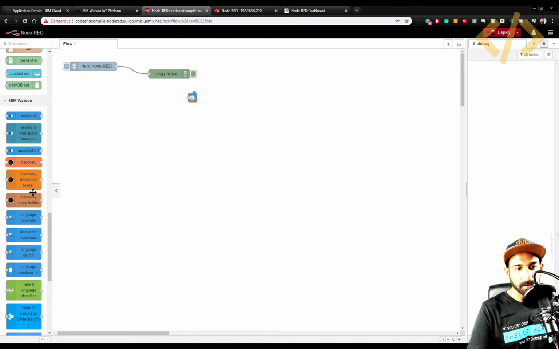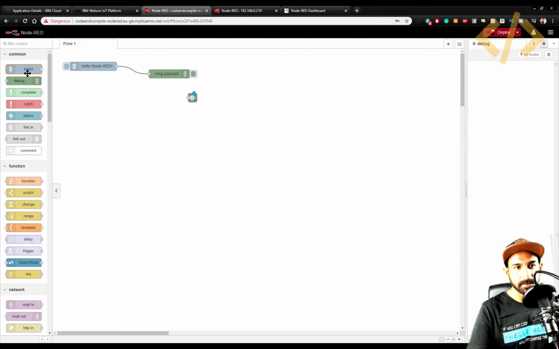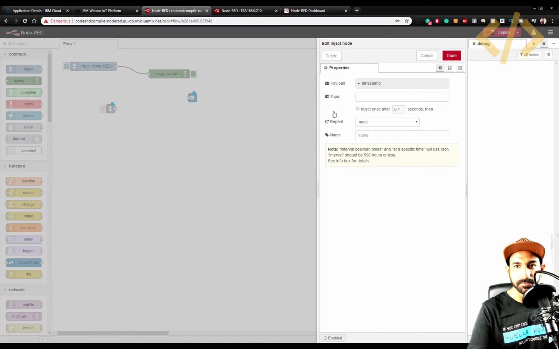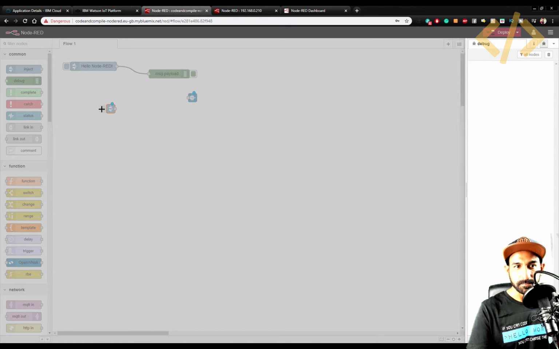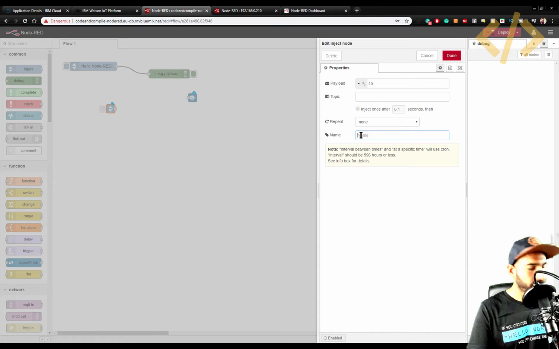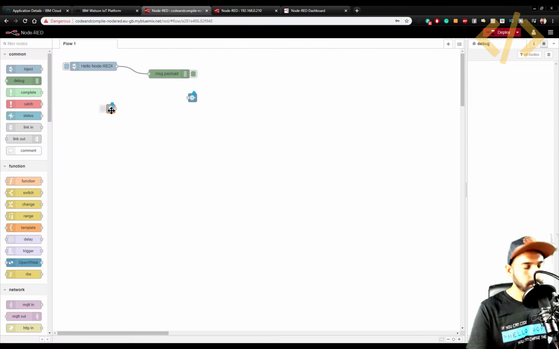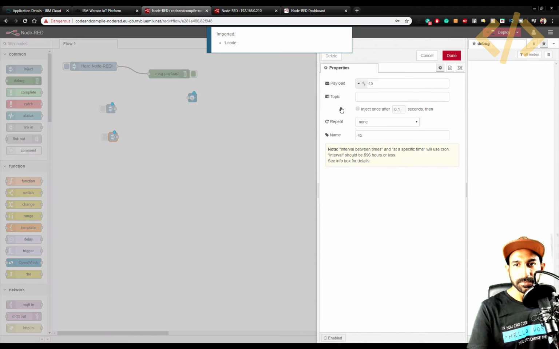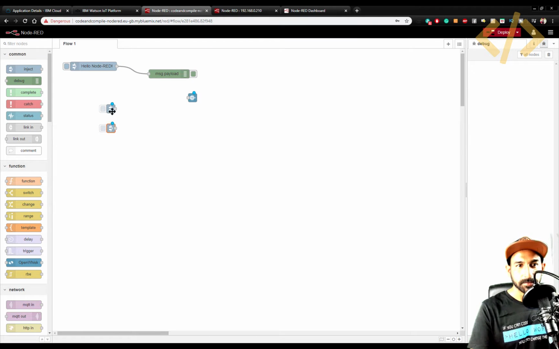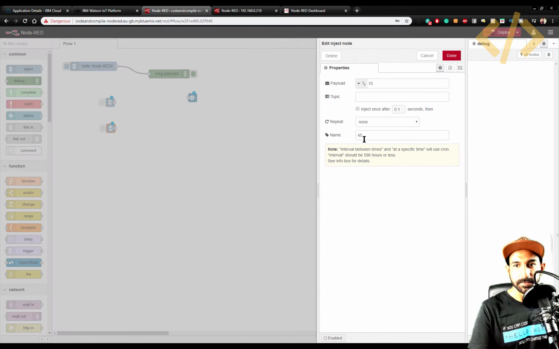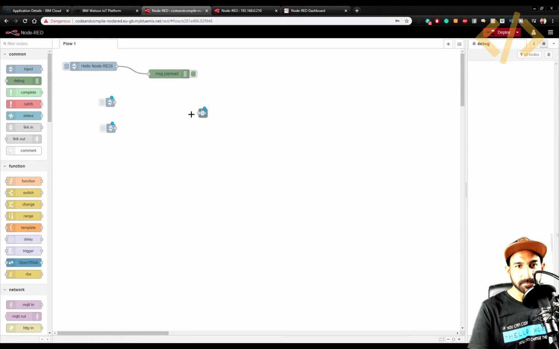So let's say I will use, in this case, an inject node. This is just to make a set point value. I will choose a number, let's say 45, and I will just put the name 45. I will take another one and change it to 15. Okay, so this is 45 and this is giving 15. All right, now we have to push this value to my IoT device in the cloud.